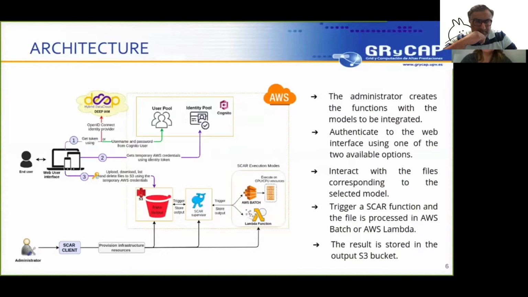Once one of the models is selected, when a file is loaded to the bucket, it triggers the function to be activated and the file to be processed in AWS Lambda or AWS Batch, as specified in the creation of the function. The result is stored in the output S3 bucket.